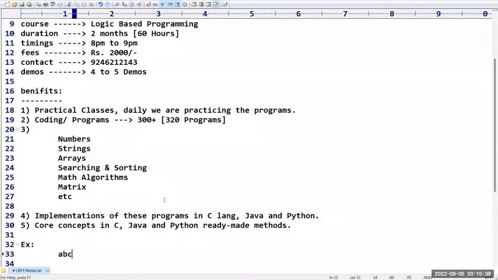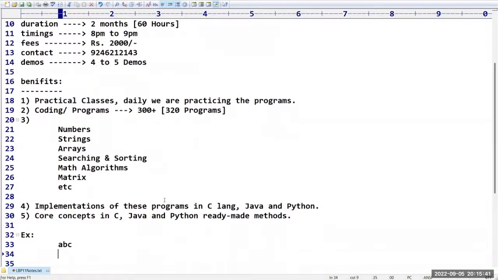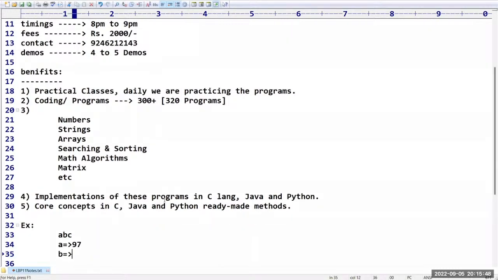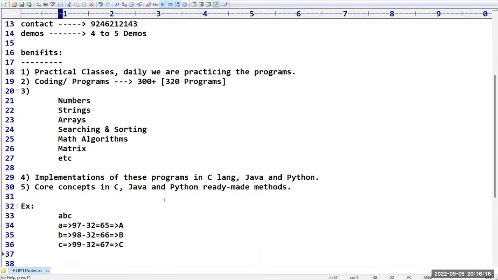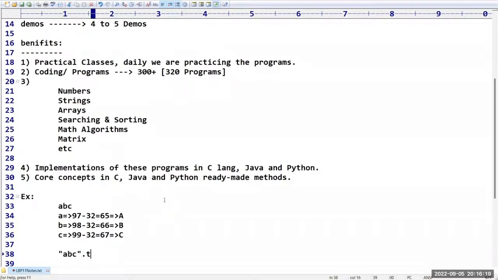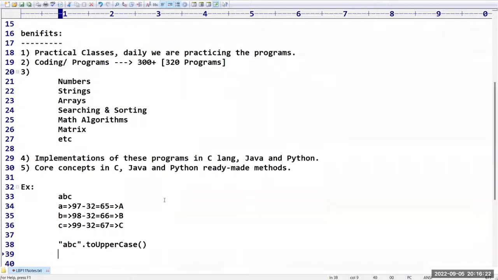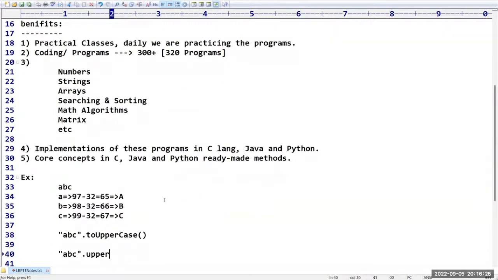For example, if you have ABC, sir, I want to convert from lowercase to uppercase. For A, the ASCII value is 97. For B, the ASCII value is 98. For C, the ASCII value is 99. If you subtract 32, you get 65, which is the ASCII value of capital A. Subtracting 32 gives 66, the ASCII value of capital B, and 67, the ASCII value of capital C. This is in C language. But in Java, we have a special function called toUpperCase, and in Python, the ABC.upper function is there.